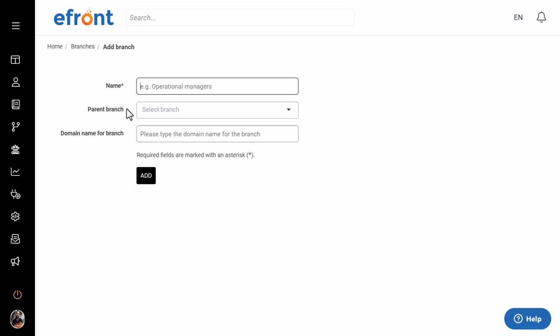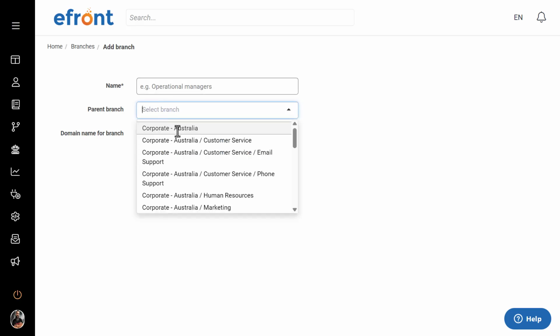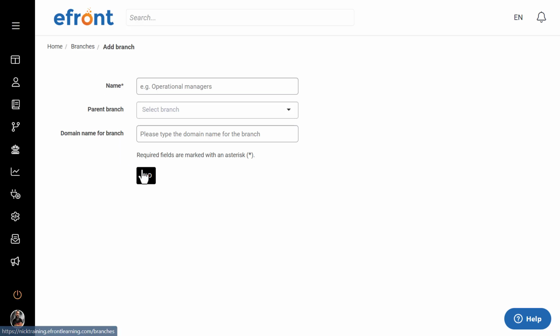When we're talking about the parent branch, essentially we're deciding where we're going to place the branch we just created in the hierarchy of branches that we have in eFront. If I leave it empty, it's going to be directly below the level that I am. Since I'm at the top level, it's going to be one level below me. However, I could click and create this under Australia or any of the child branches of Australia as well. You just click on Add and the branch is added.